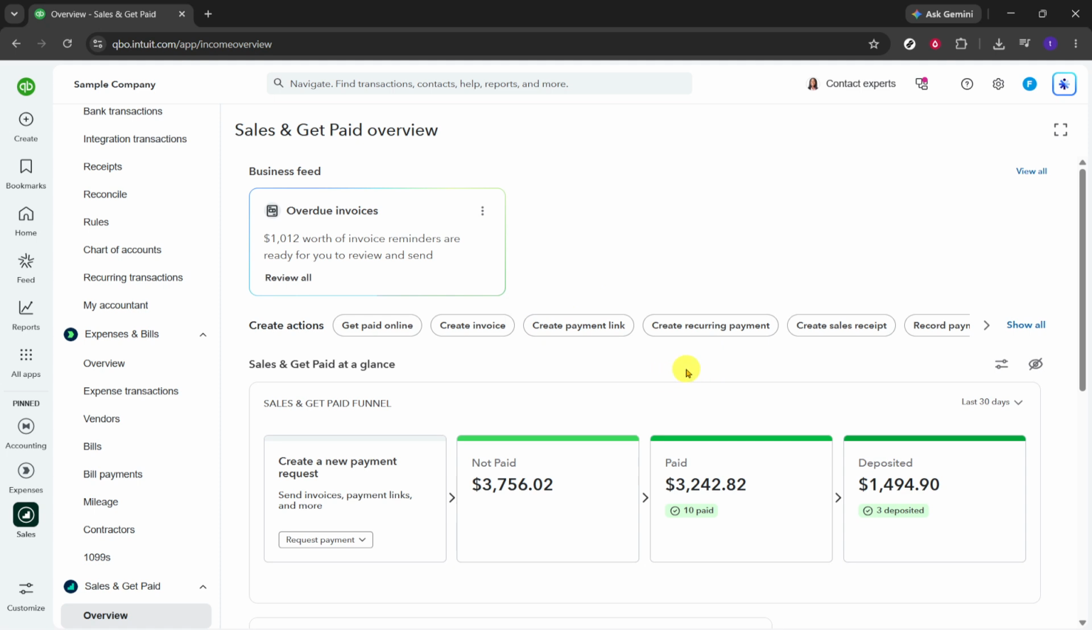As you move through these sections, take a moment to notice the layout and menu structure in each one. Getting familiar with the navigation now will make it much easier to work confidently in QuickBooks Online later. That's it for this beginner tour, and you now have a solid starting point for exploring the platform.